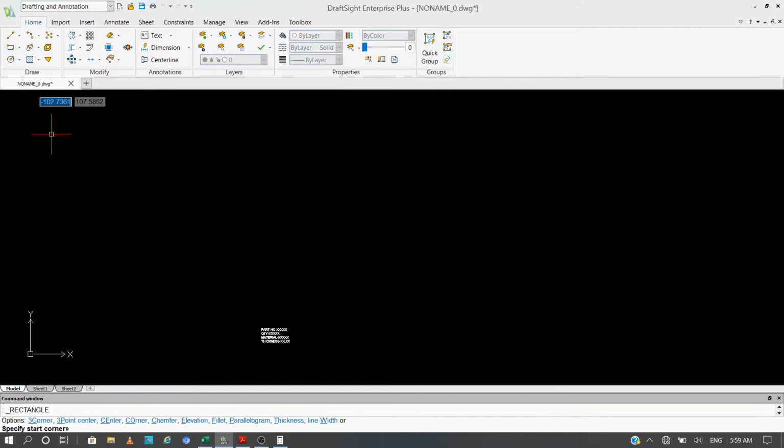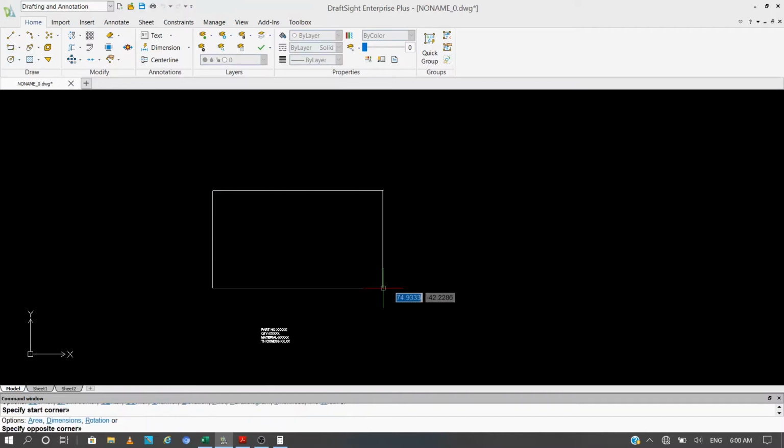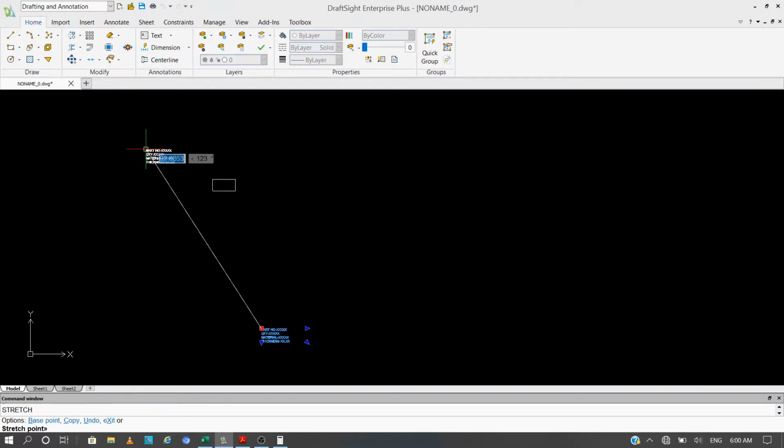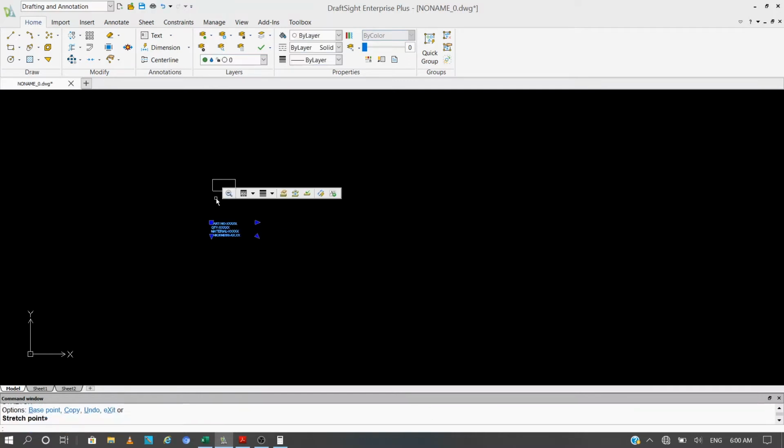So for that, let's just draw a simple rectangle. Let's give it a dimension, so I will hit D, enter, and now horizontal dimension is 10 inches and vertical 5. So that's my rectangle. Let's just move this to here.